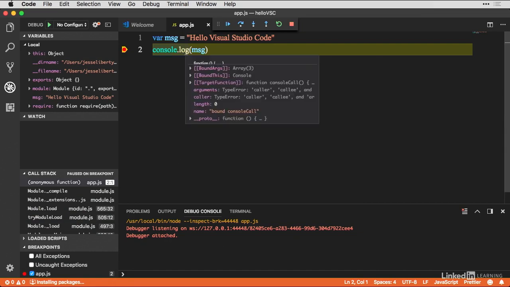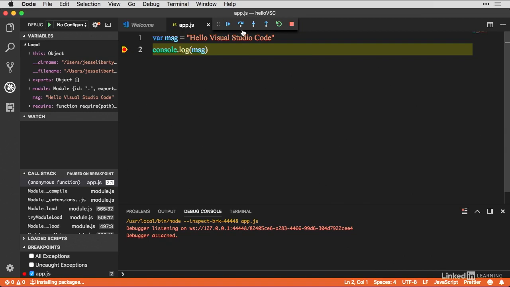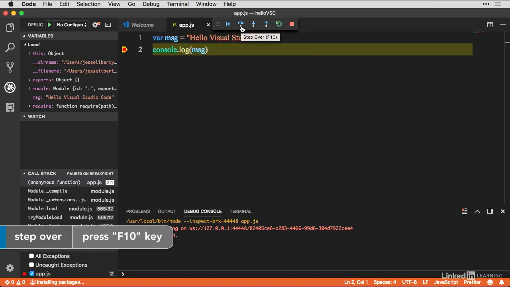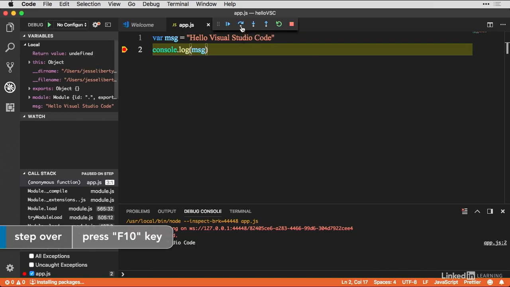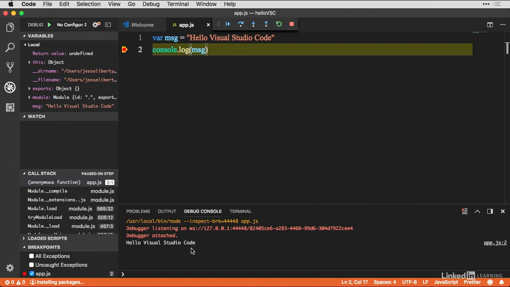And if I step over console log message, which I can do either by clicking on this button, or as you can see, by pressing F10, then the console is going to display hello Visual Studio Code. That's pretty straightforward and gives you an indication of the kinds of things that we can do. However, another thing that we can do is to add a watch window that allows us to watch a variable as it makes its changes. So let's go ahead and stop this with this little stop button.